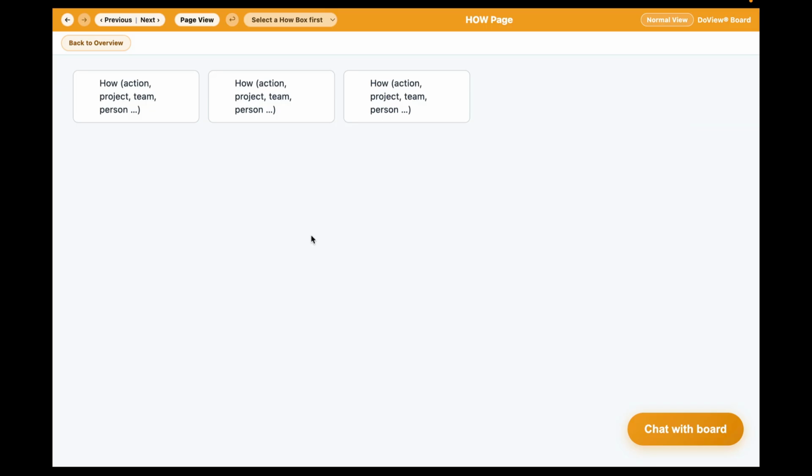So within the DoView board, there's a very powerful way of visualizing whether you have alignment. I won't show it here, it's in another video. But you can show alignment by seeing whether these boxes here are visually aligned with the boxes in the how pages. So that's what the how pages are all about. That's where you put your action.